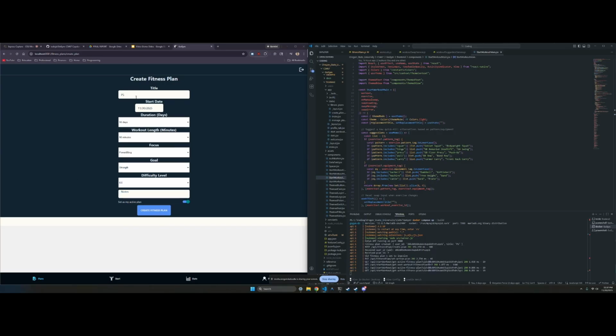So let's go into this. So just name it that. We're going to do a 9-day workout plan. About 90 minutes of workout time, focus powerlifting, goal strength, difficulty level is 8, set as active plan, create fitness plan, see the Docker database updated, start.